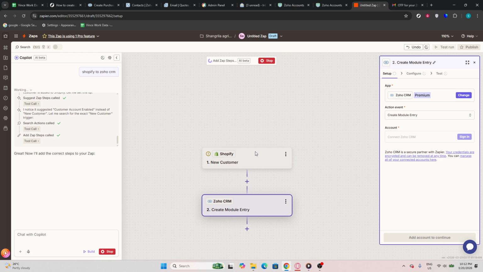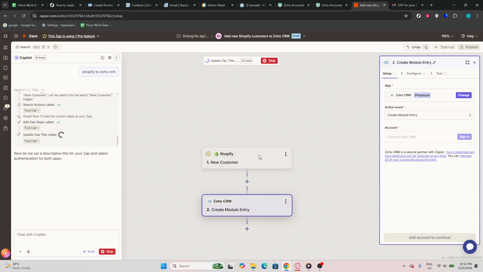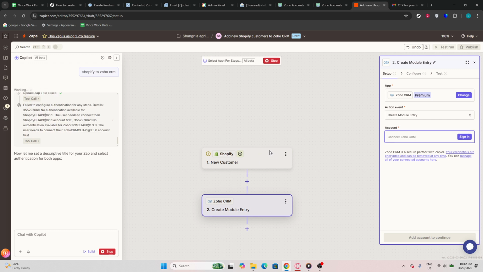Choose Customer Account Enabled from the list of triggers. After selecting this, confirm your choice, and you should see a check mark or confirmation message indicating the trigger has been set successfully. Proceed by clicking on Account to link your Shopify account.